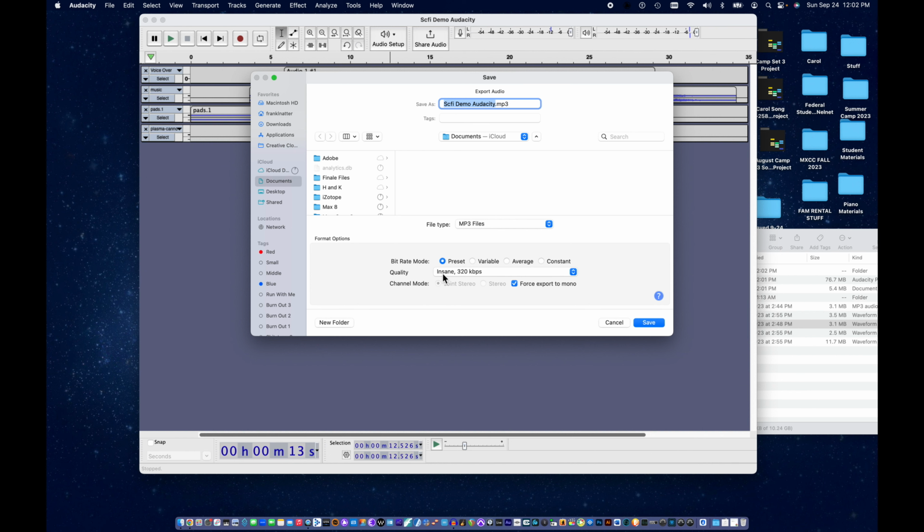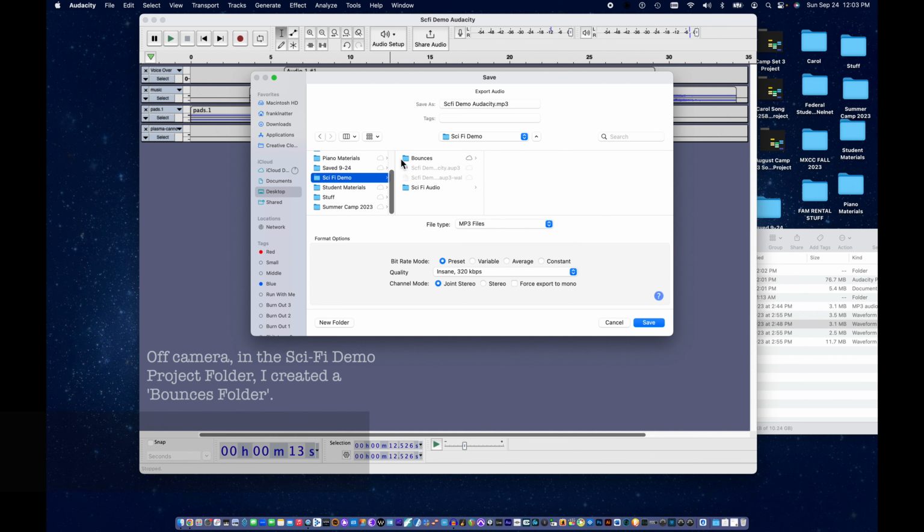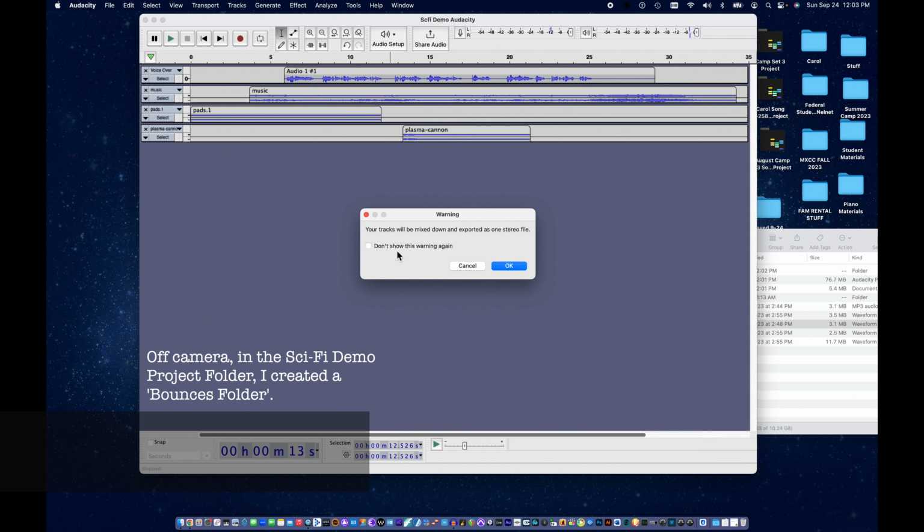All right, so Insane, good. We want the high quality MP3. We want to shut this off before, so we just want joint stereo. That's good, and hit save. Make sure it's going to the desktop. Make sure it's going to the sci-fi demo. Make sure it's going into this folder I created called bounces, and your tracks will mix down and be exported as one stereo file.